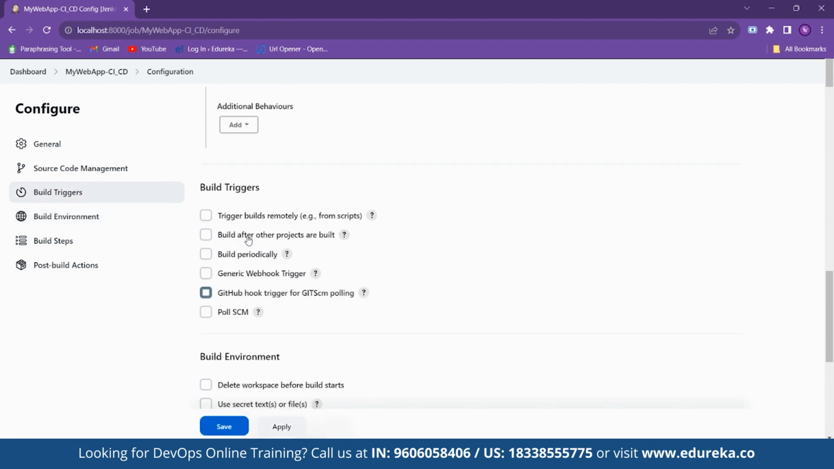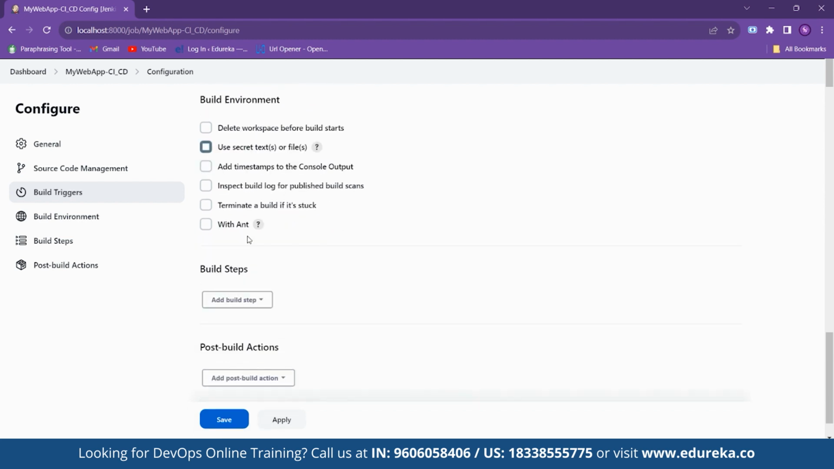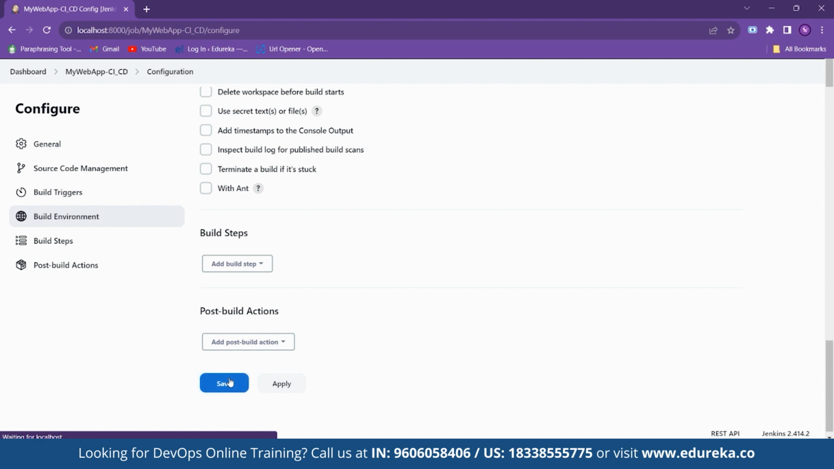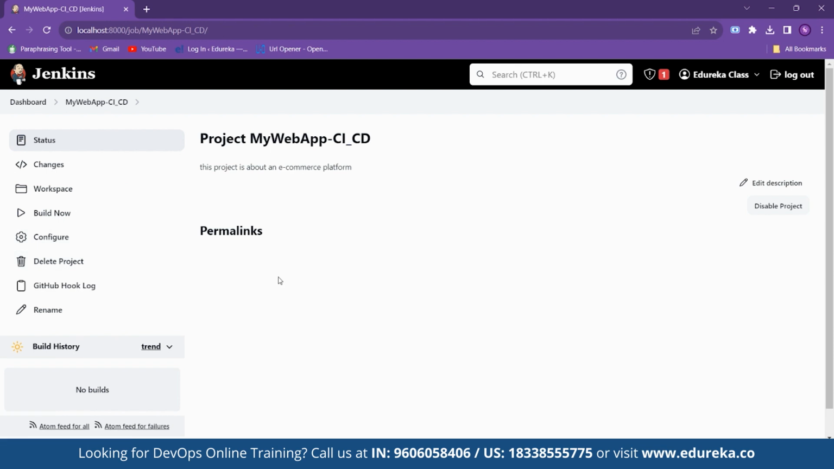The rest of the things we will keep default as we have no such specific project. It's just a demo. So we'll just save it and move ahead. Now your project has been created. Our Git repository is already linked with our Jenkins. Now what we need to do is build now. We will just click on this and let's wait.